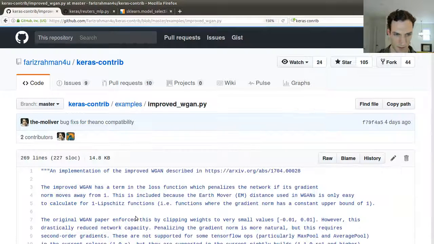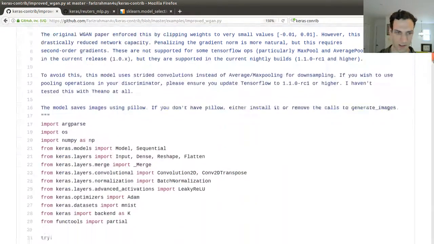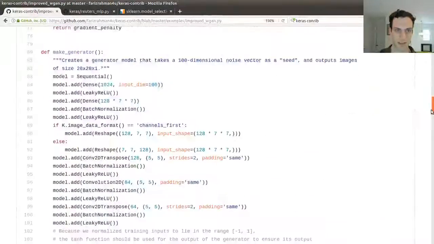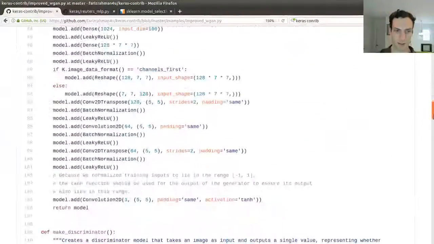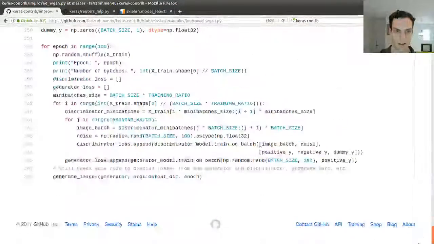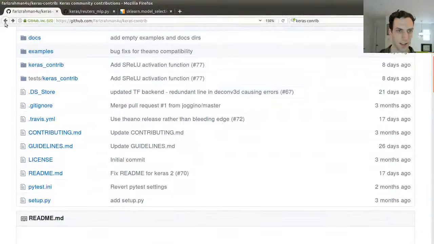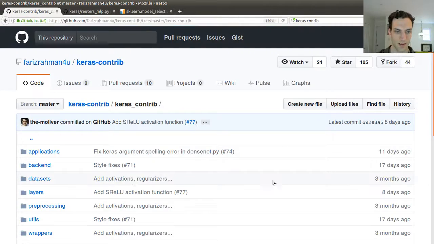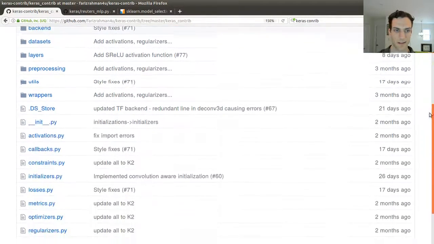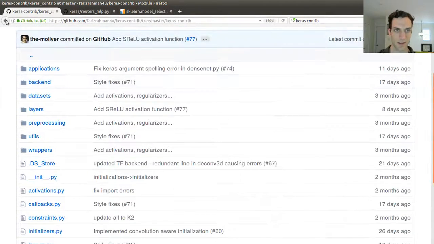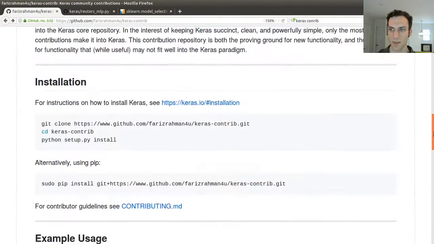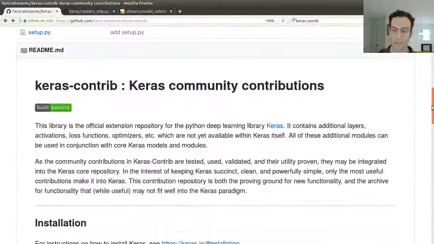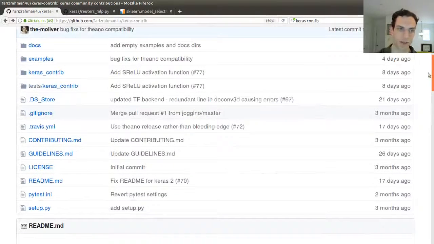What is this? Improved Wasserstein generative adversarial network. Determine the loss function which penalizes such and such. Wasserstein loss. This has a lot of good text right there. Simple model. Interesting. I thought there'd be more. Is there more inside here? There is not necessarily. So Keras contrib, for those that don't know, is sort of community contributed extra code. It might be activation functions, new types of layers, all kinds of other stuff.